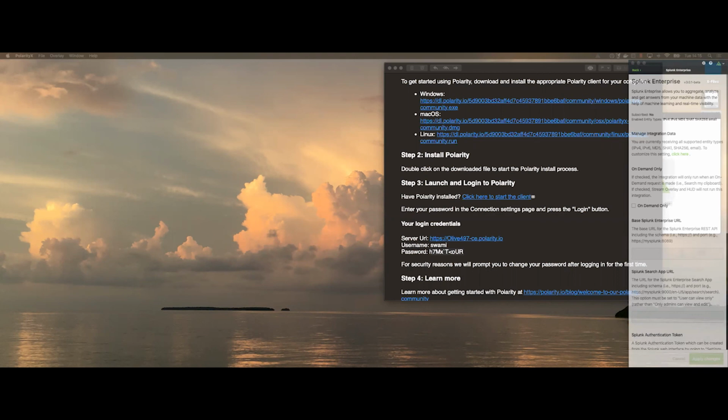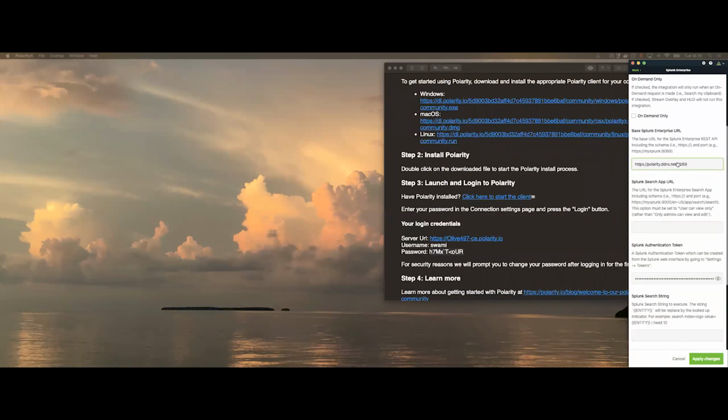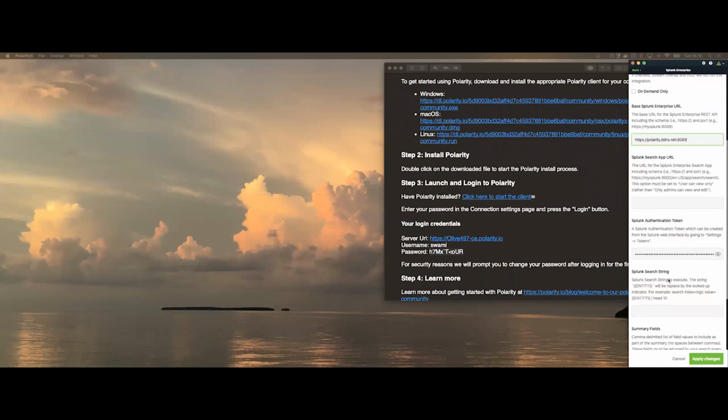So now here, there's a few different things we'll cover. Each of these configuration pages is going to be dependent on that integration. Each integration has its own configuration components to it, so they'll each have their different options. For Splunk, there's some things you're going to need, like your base enterprise URL, which is going to have the REST API schema on it. By default, it's 8089. So for the Splunk users, it's going to be that URL you go to with the port 8089. And then the search app URL is going to be the same, but it's 9000. And that is just to link out into Splunk if you wanted to.